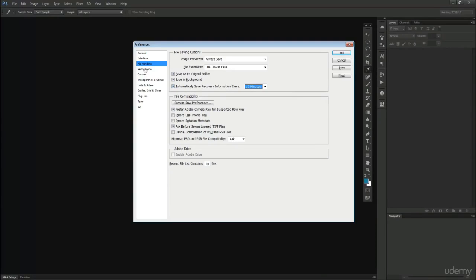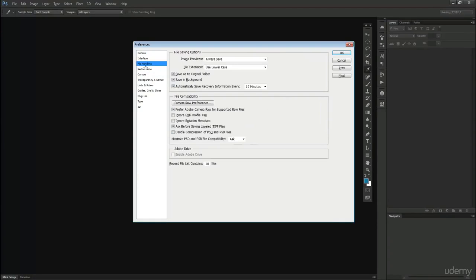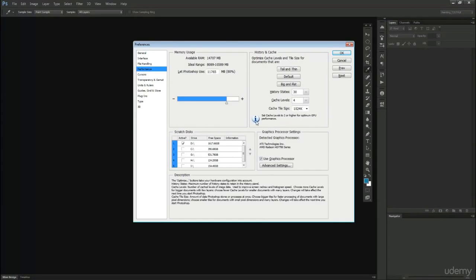So that's very nice. Next would be performance. I think by default this number is going to be at 60%. This basically tells you how much RAM you have and how much Photoshop is allowed to use. I have 16 GB of RAM in my machine, and 60% is going to be around that much of RAM.